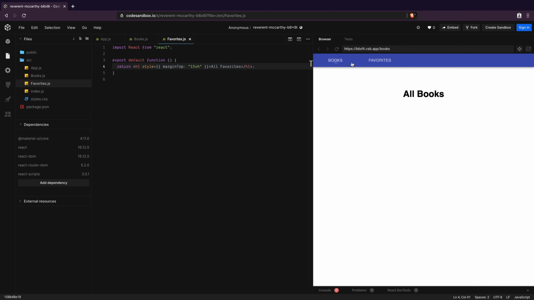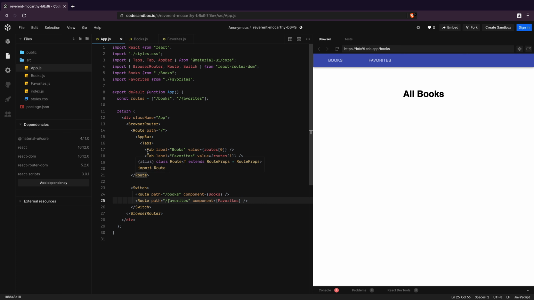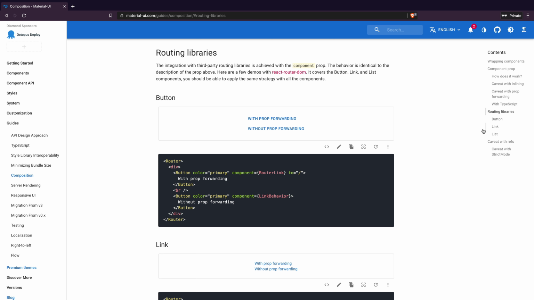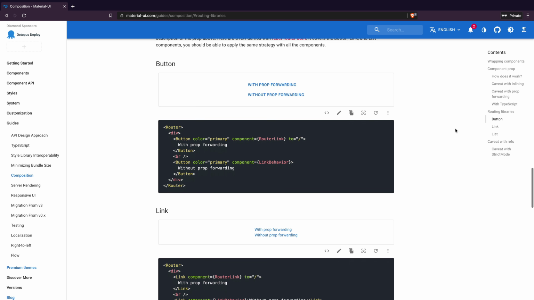The click of tabs are still not taking us to their corresponding endpoints. So let's connect these Material UI components with the routes that we have created with React Router DOM. The Material UI documentation has provided guidance on how to use it with routing libraries. It says to use a component prop to define which component to use and a to prop to define the path when linking a Material UI component with a routing library such as React Router DOM. Let's make use of that in our case.